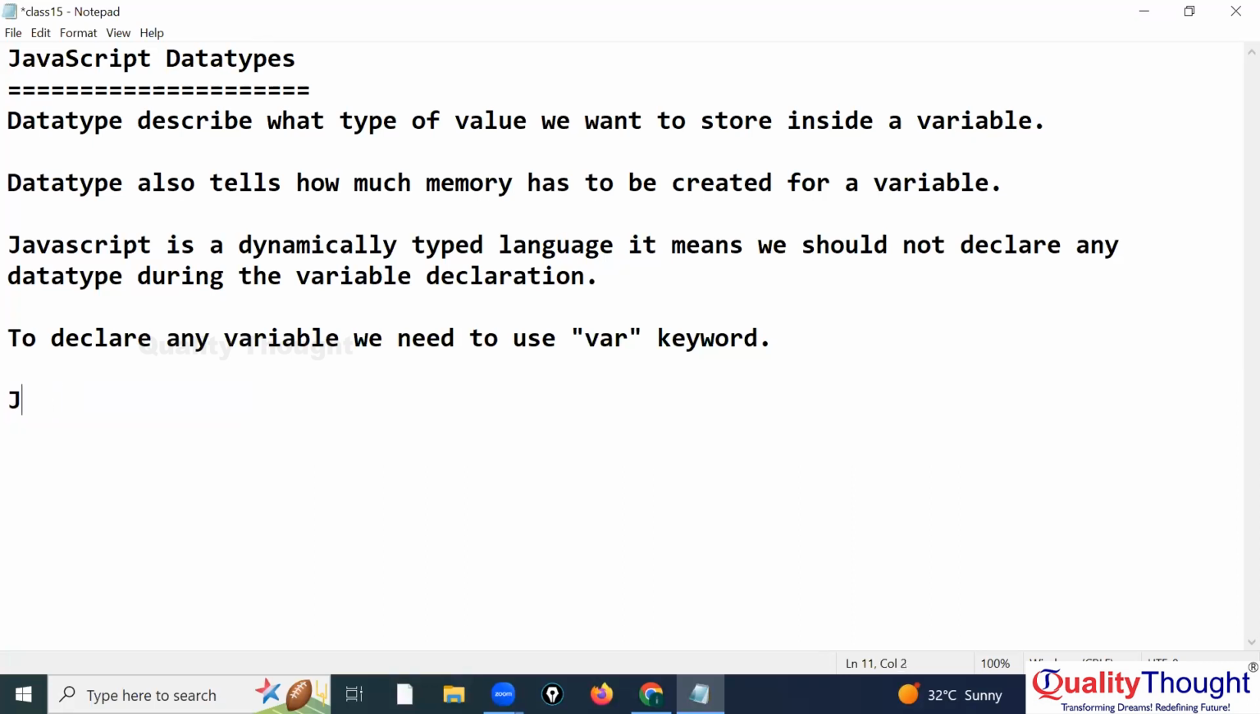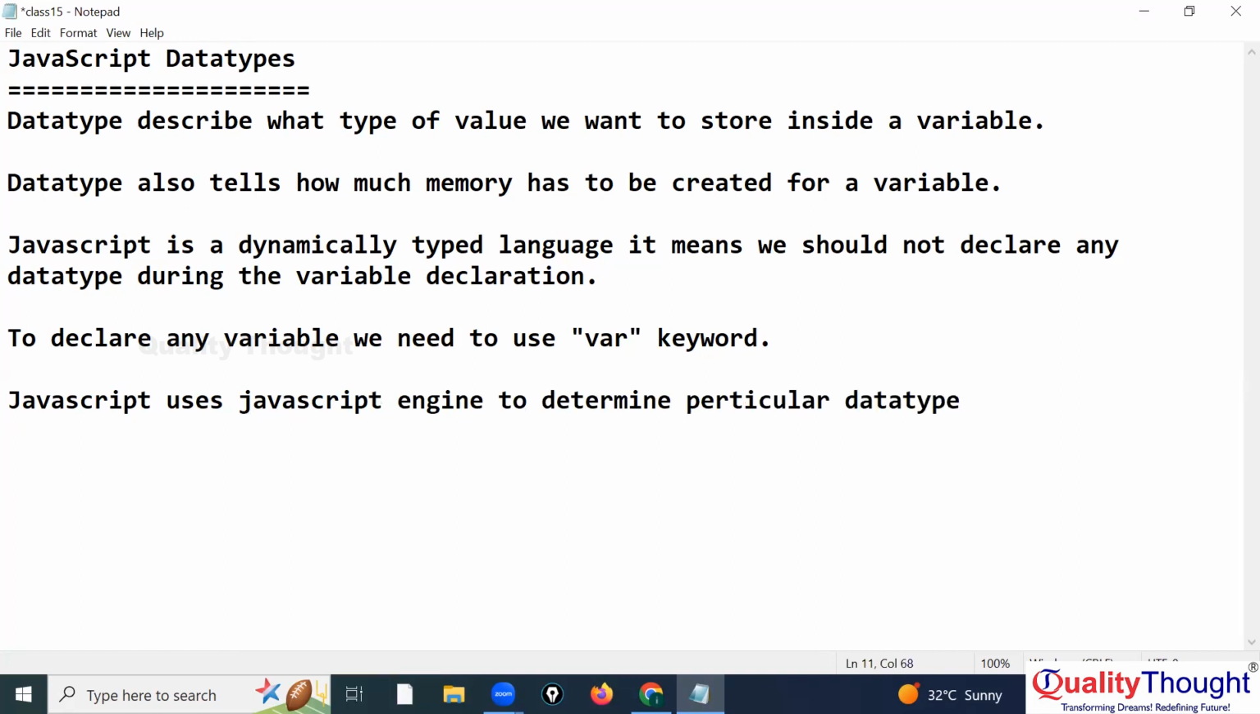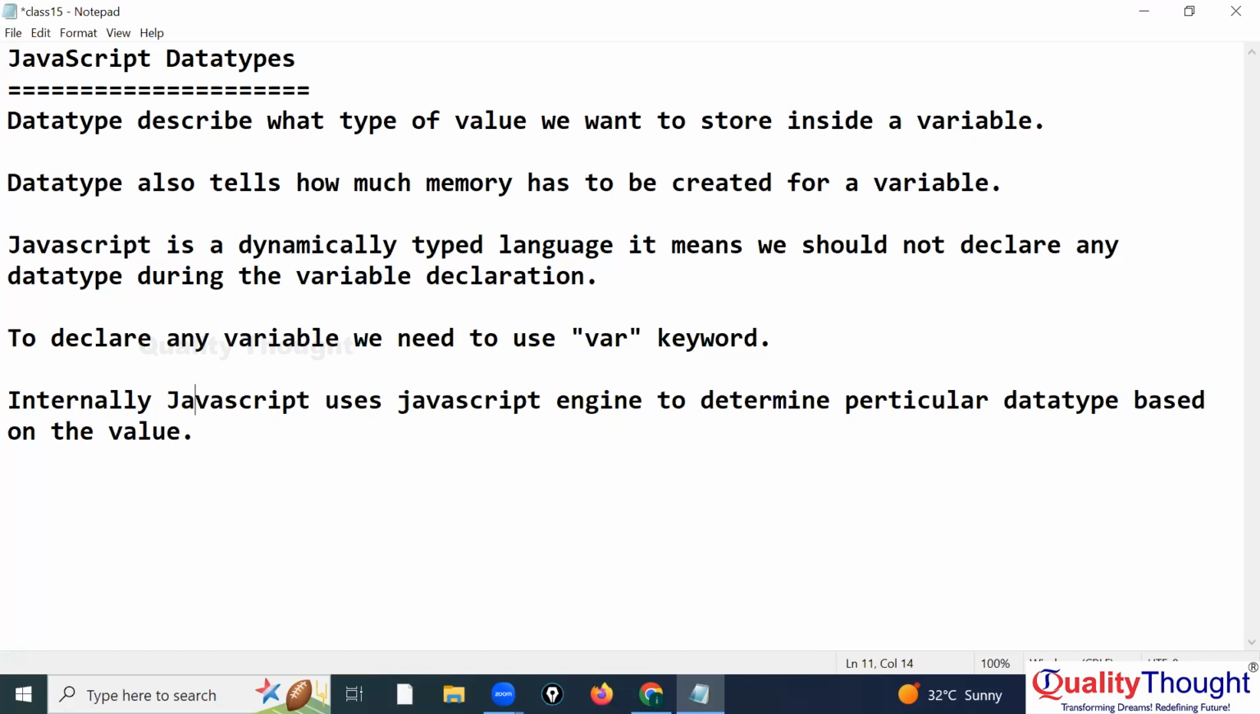And the JavaScript engine is used to determine the particular data type based on the value. Internally, JavaScript uses the JavaScript engine to determine the particular data type based on the what? Value. Sir, I didn't understand anything. Can you please explain from the beginning?